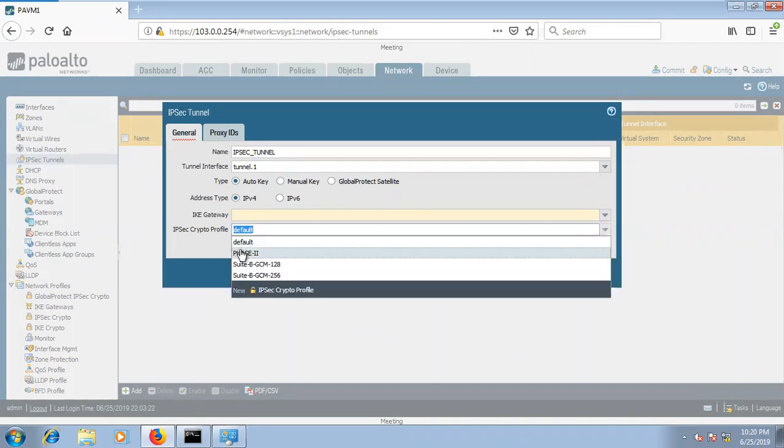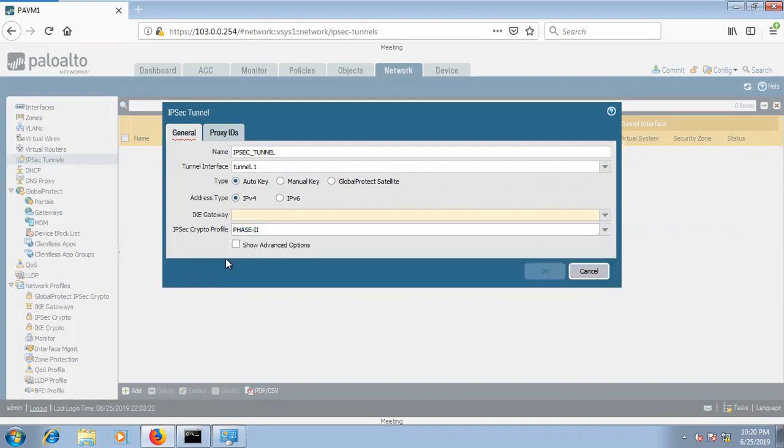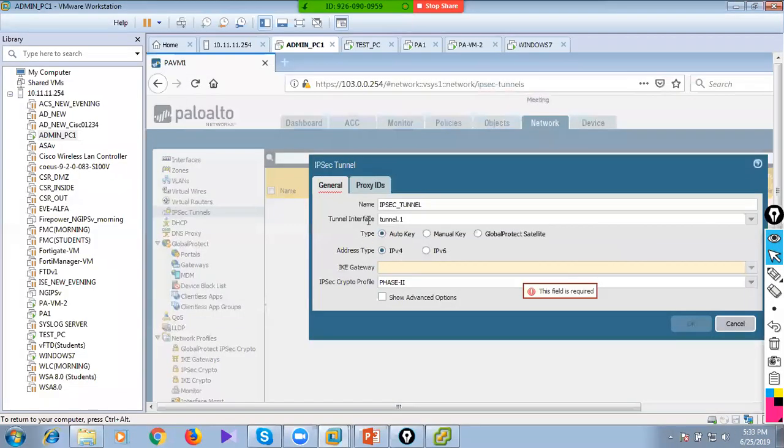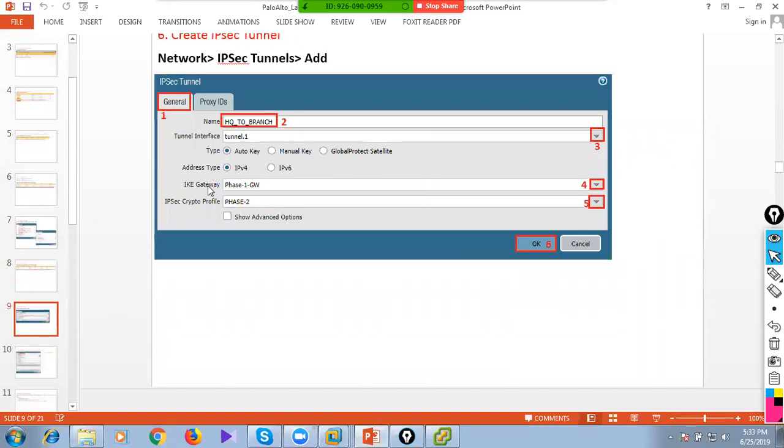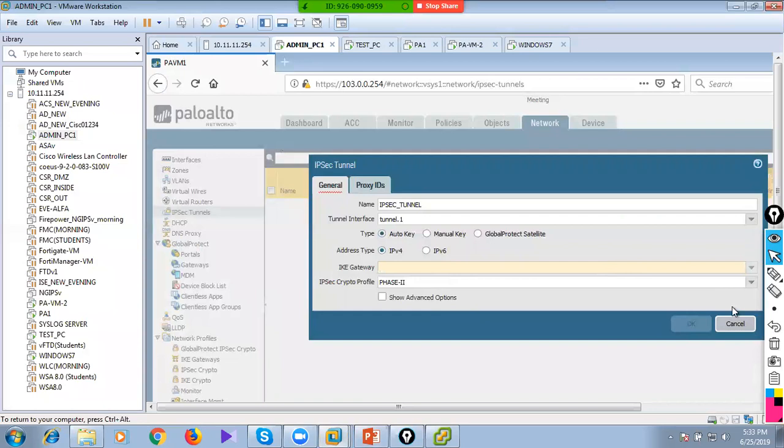Now, here I created the phase two IPsec crypto profile that I created over here. Now, here under the IKE gateway, according to the configuration, what I've done, I should be able to see the IKE1 gateway profile that I have created. That's what I was looking for. You can see here, phase one gateway we created. So under this tunnel information, I created phase one gateway. Phase one gateway contains the phase one encryption hash and all the information. And the phase two contains the phase two parameters. I attached it at the one place. Okay. And you would say, okay over here.